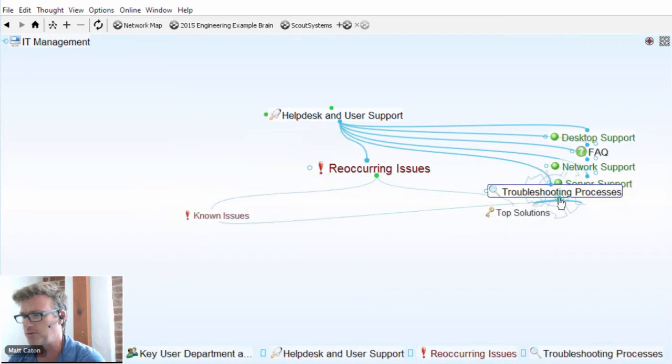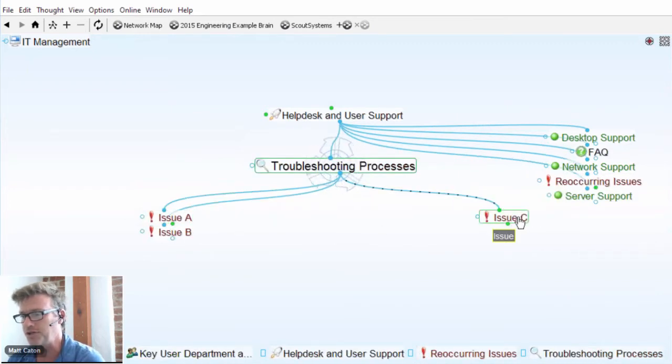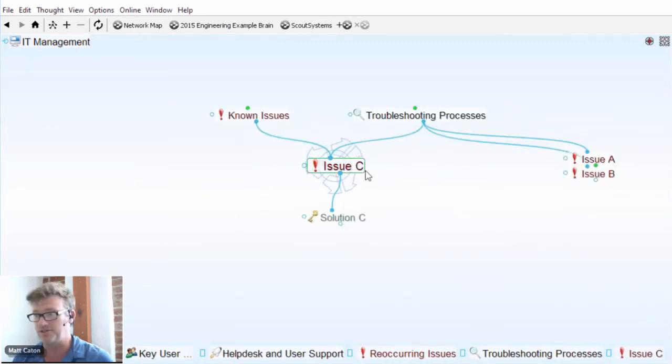Maybe I'll even go into troubleshooting. Here we go. So in troubleshooting, let's say I go down to issue C. Again, these are some vanilla thoughts that you can either delete or rename, but we just want to share with you the examples that you can have to map out your issues or your business processes. So in this scenario, we have our troubleshooting processes, and we've got several different issues that we're tracking, and below each one of them we'll have a link to the common solution.